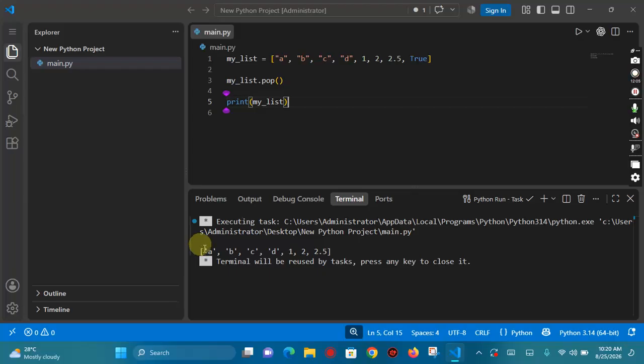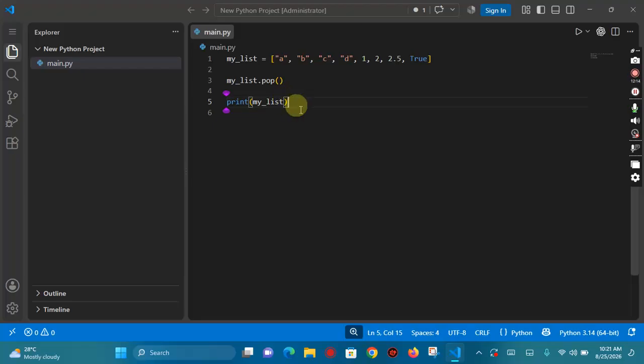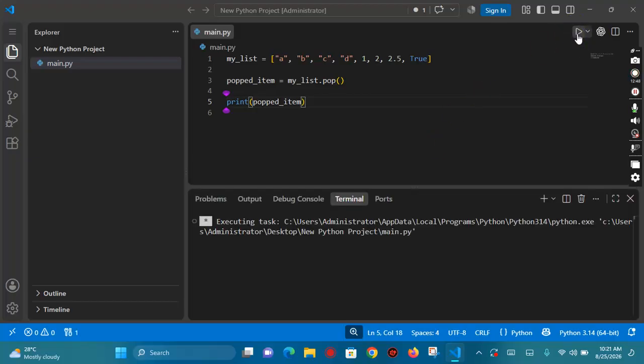So you can see that it has removed the last item, which is true, right? It is possible for you to print what you popped. So you can say popped item equals my list dot pop. So print popped item. You see? So you can store what you popped. I popped true, and I stored it in this variable called popped item.